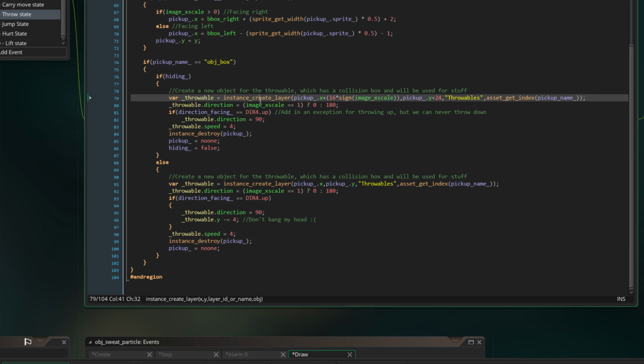var_throwable is equal to instance_create_layer, pickup.x, so add our pickup object's location, plus 16 times the sign of the image x scale, and pickup.y plus 24. On the throwables layer, asset_get_index, pickup_name. So that'd be the object. Create the object there. Let's see. Why do I have the 16 times the sign of the image? Oh, that's left or right.